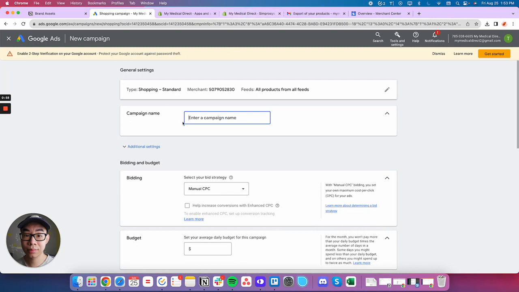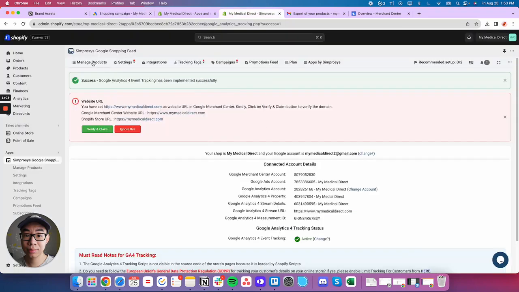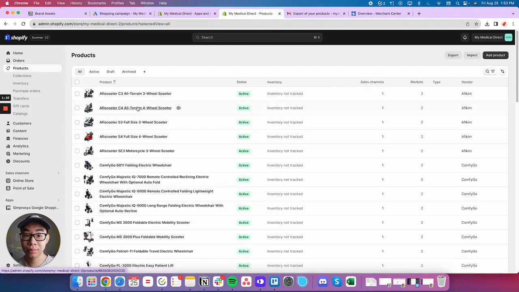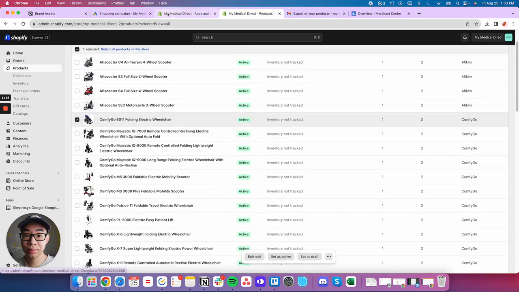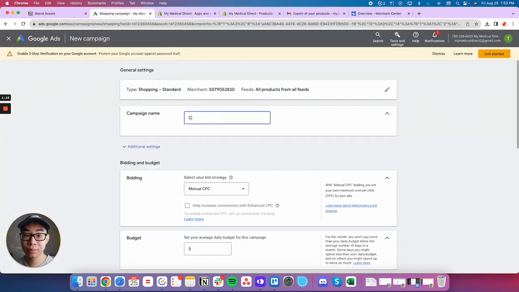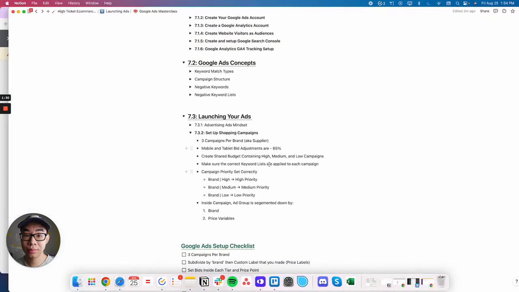So we want to name it the brand name and then high, meaning for high funnel, meaning anything that is generic keywords will show up there. So going into Shopify, I'm just going to set this up for this brand called ComfyGo. So I'm going to name it the brand name, ComfyGo, and then high, meaning for high funnel. We want to have 3 campaigns, so high, medium, and low, but we want to set up high first, then medium, and then low.